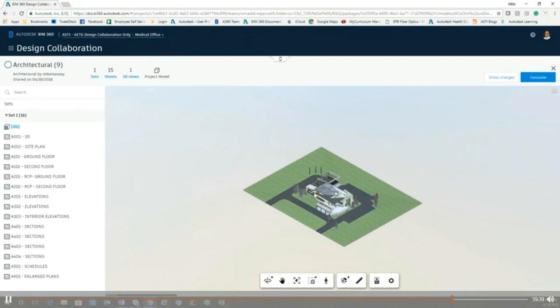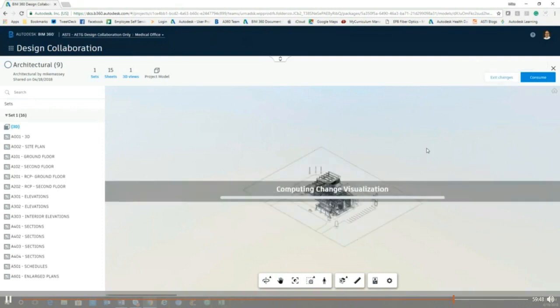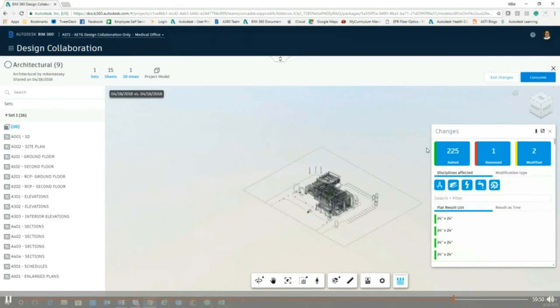If I'm interested in what's changed in this model since the last time he published it, I can go up and say show changes. When I pick show changes, it will ghost out the model and basically color code everything that's been changed. So I've got in here a bunch of stuff that's been added, one thing that's been removed, and two things that have been modified.